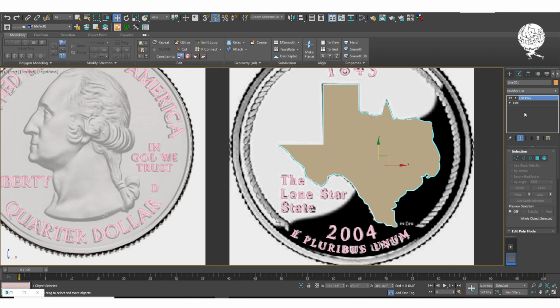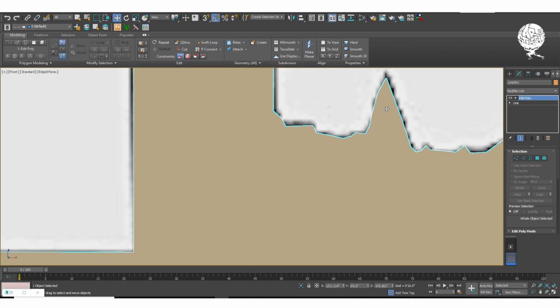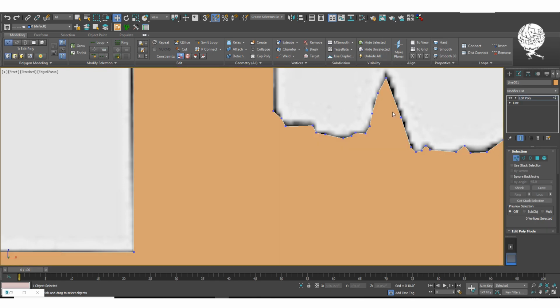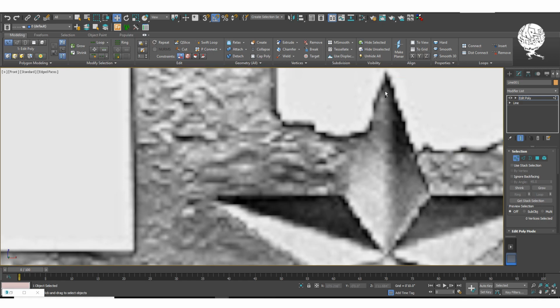So now I've got that. That's what it looks like. And once I enclose my spline, it'll ask me if I want to. I'll say yes, and then I'll just throw an edit poly modifier right on top of it. So now we've got our shape.